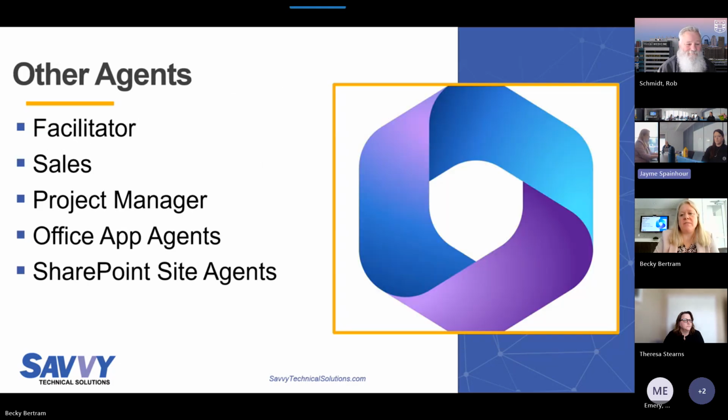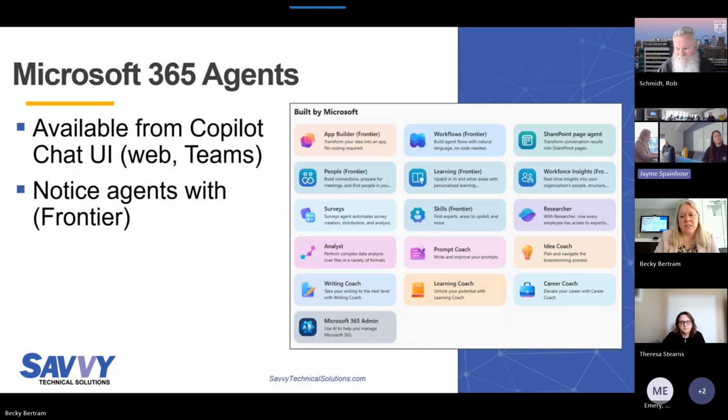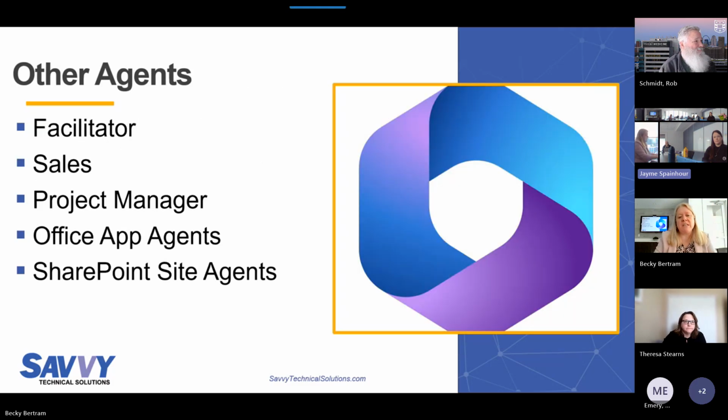This is not a comprehensive list, but these other agents may or may not show up within that list of agents. I'm showing you the view from Copilot and Teams, or if you go to copilot.com. Facilitator is what's going to show up in Teams.